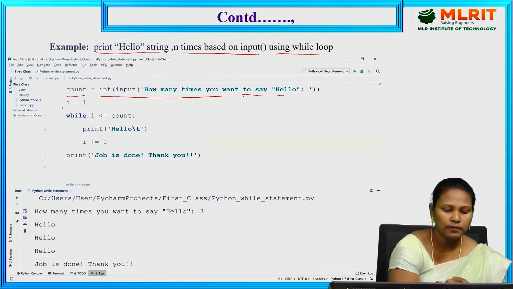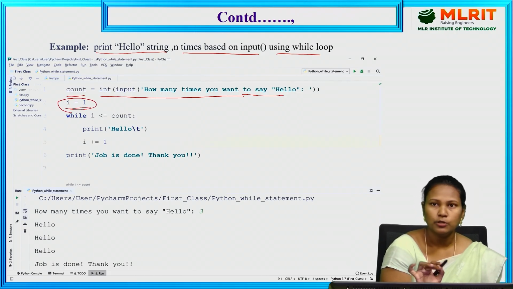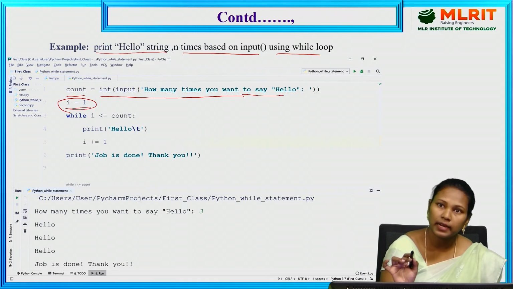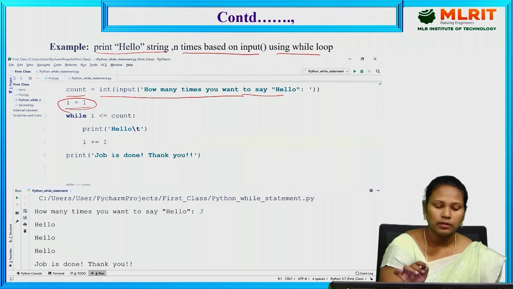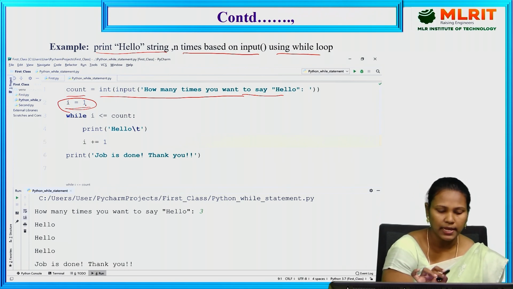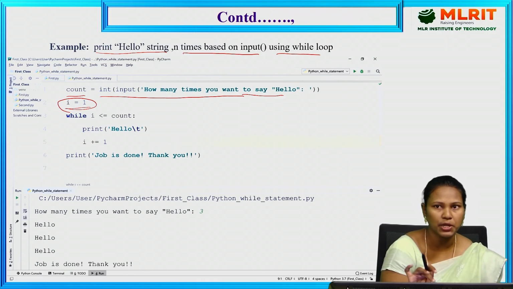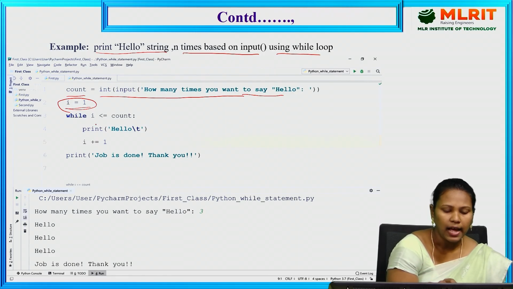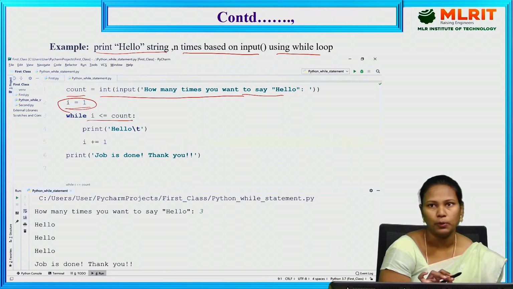Here we take an initialized value, that is i equal to 1. Whenever you are going for looping statements, we need to initialize the value, we need to increment the value, and we have the condition also. So this is the initialization i, this is the condition, and this is the incrementation. Any loop statement contains these three things: initialization, updation, as well as the condition. So here: while i less than or equal to count.